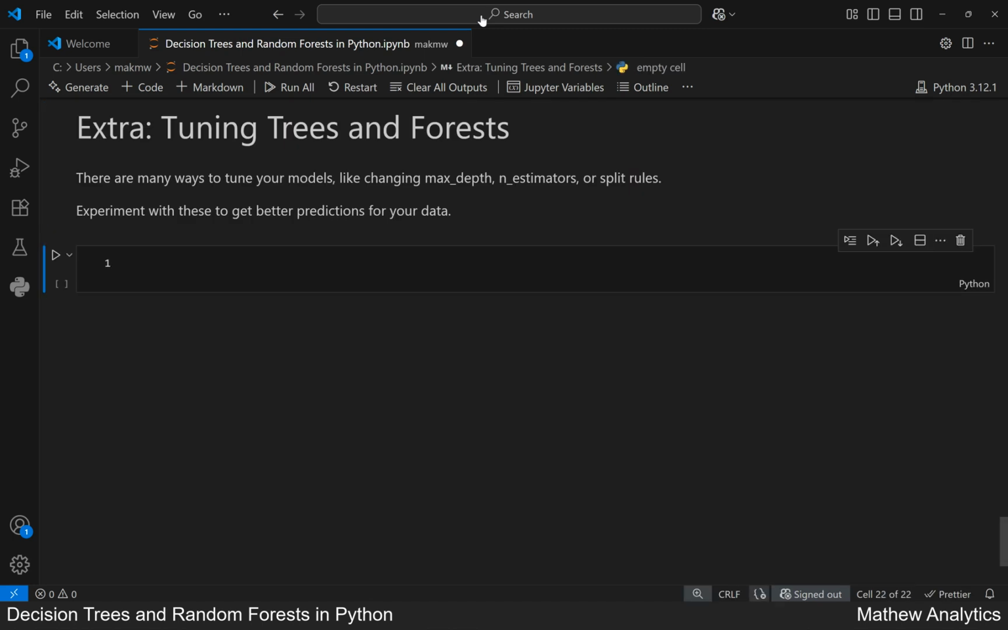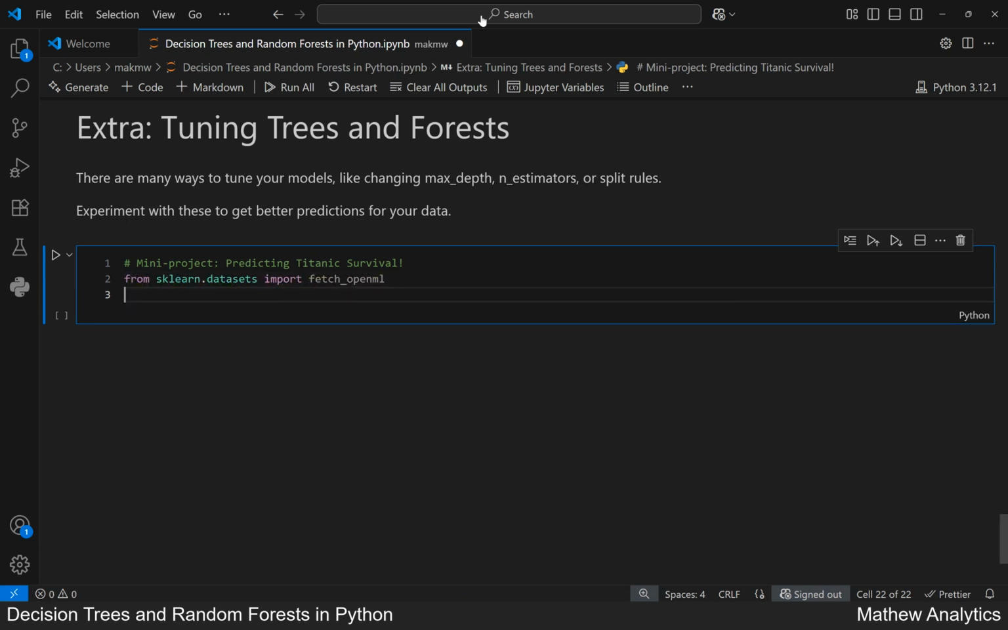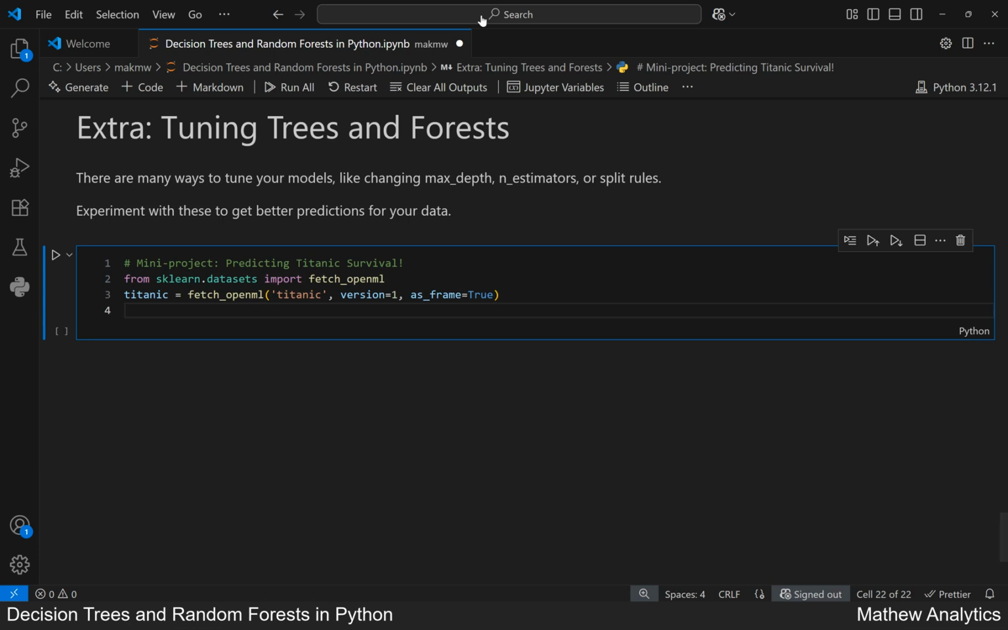Mini project start. Can you beat chance at predicting Titanic outcomes? Let us put it all together with a famous real-world example, the Titanic. We download data about passengers, including age and fare paid. We pick just 2 features to keep it simple, and fill in any missing spots.